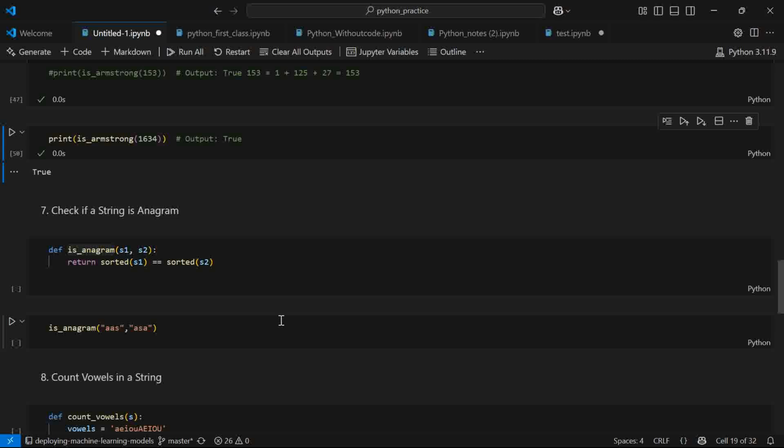So an anagram is like, we can say that if you sort that string, it should give you the same result, it will be equal. Right now here, as you can see, AAS and ASA: it also has 2 A's and it also has 2 A's and 1 S. So if you sort both strings, it would come AAS and AAS, right? So it would be equal.